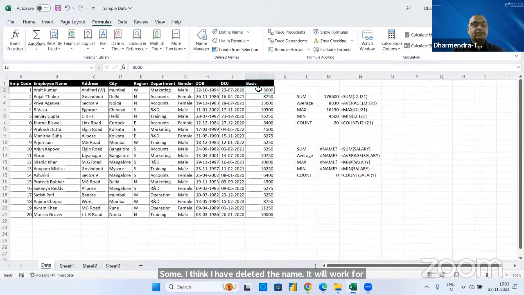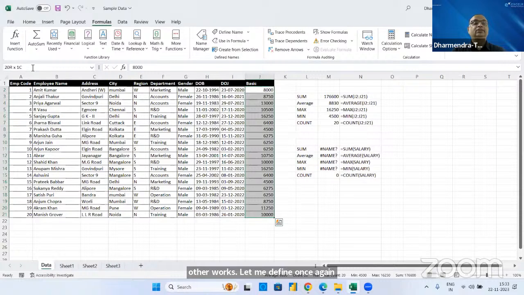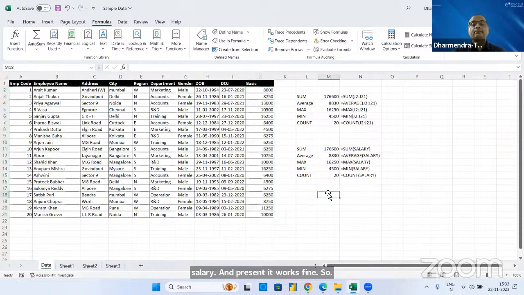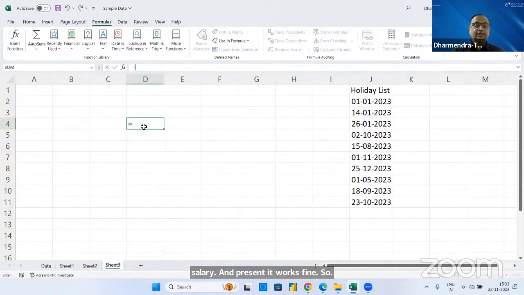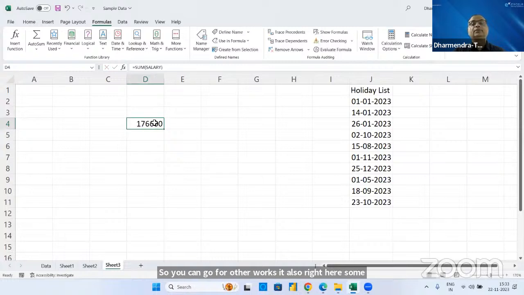Let me define once again. You can select this. You can click here also and write salary and press enter. It works fine. So you can go for another worksheet also and write here sum salary. It works fine. Is it clear?